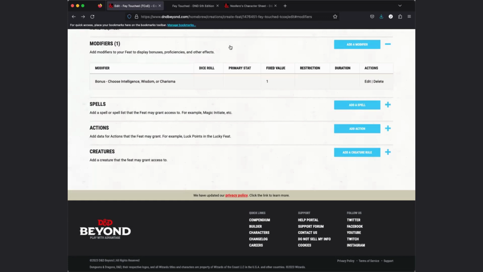Now that we've finished adding the half ability score increase modifier to our feat, we need to start adding the other spells that we need, the 2 spells. One is Misty Step, and the other is a chosen spell from a list. Let's do the simpler one first. Let's add Misty Step. So let's go over to the blue Add a Spell button and click it.